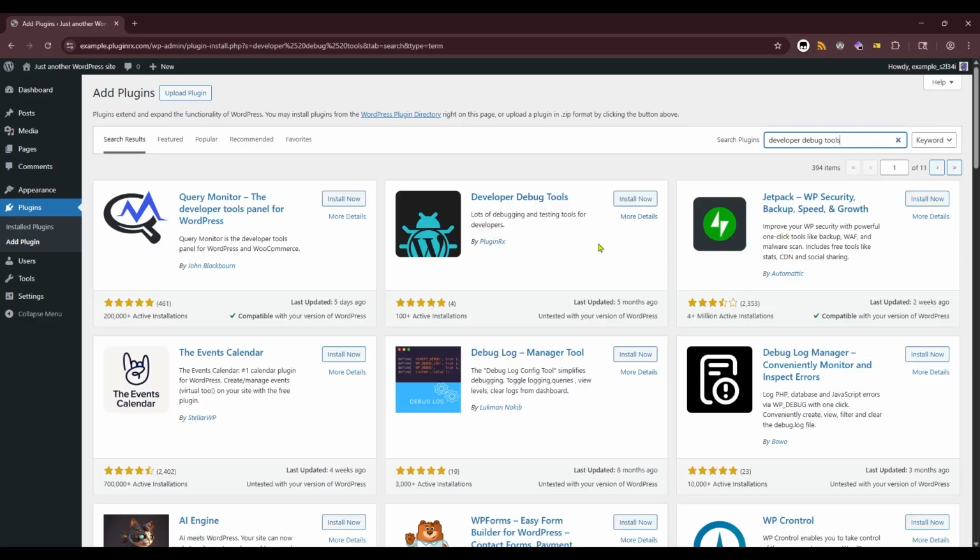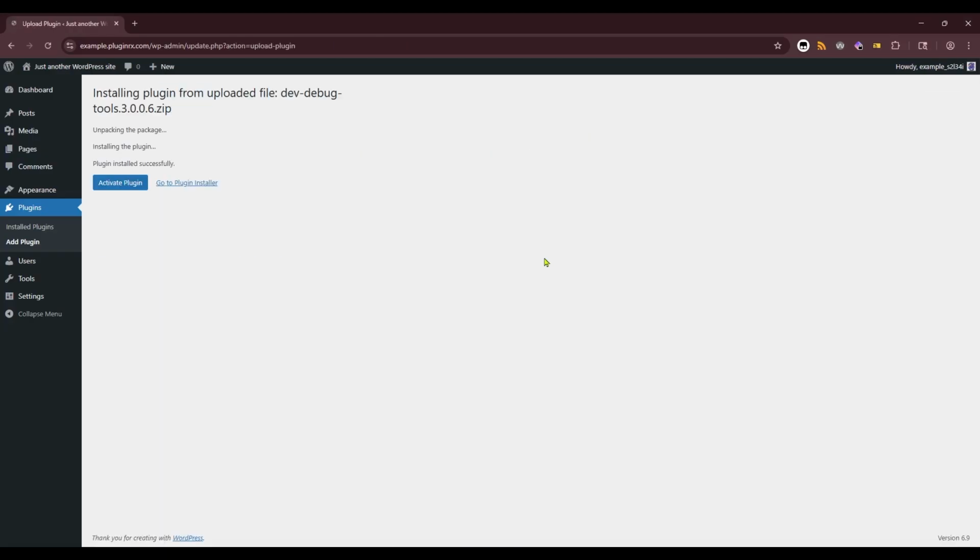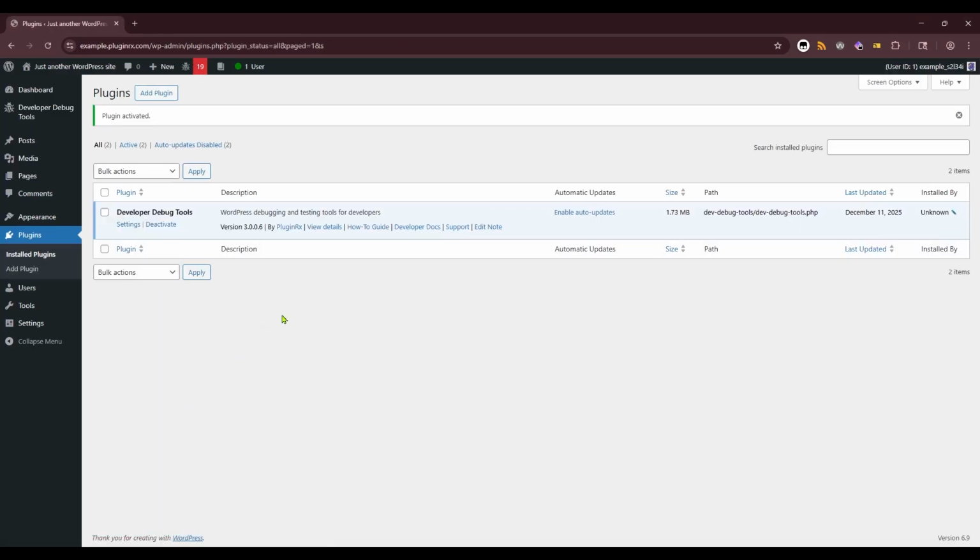However, we're not going to do that because this is version 2.1.2, and this tutorial is going to be about version 3.0. So I'm going to go ahead and install it directly from my computer here. And activate it. And the first thing we're going to do is go over to settings.